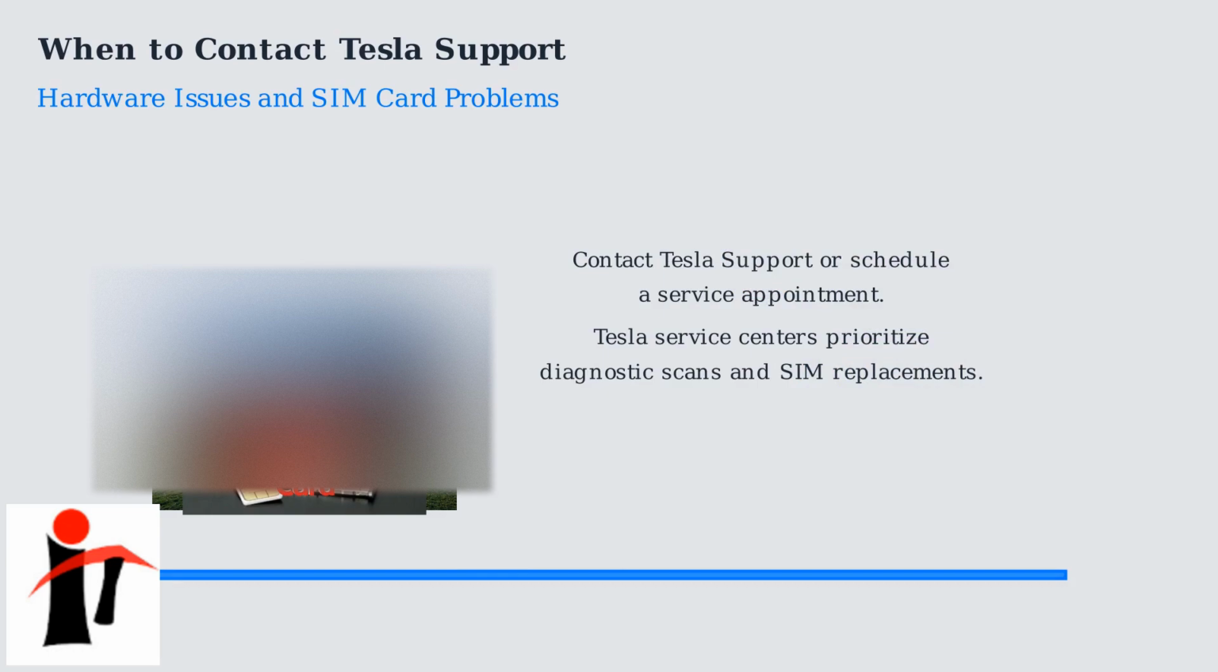Tesla service centers are equipped with diagnostic scanners that can quickly identify these hardware issues and perform SIM card replacements when needed. Keep in mind that older Model S vehicles, especially those from earlier production years, may have inherent hardware limitations that affect LTE performance as cellular networks continue to evolve and adopt newer standards.